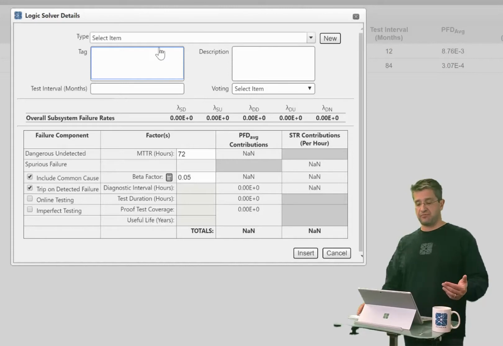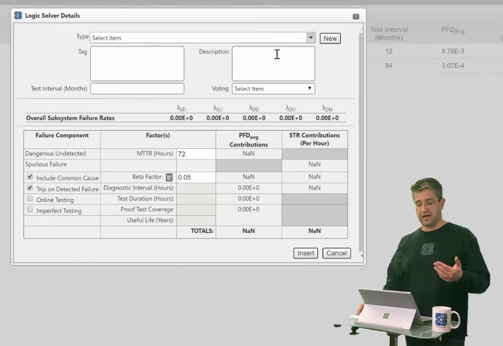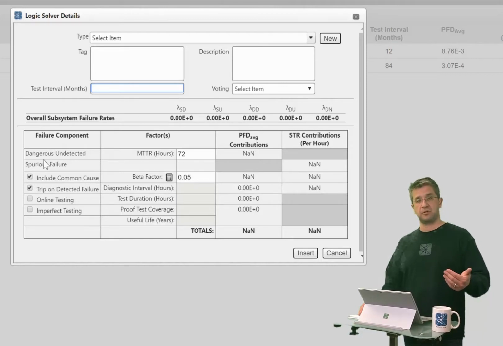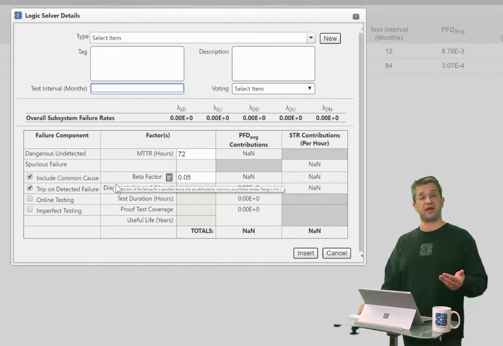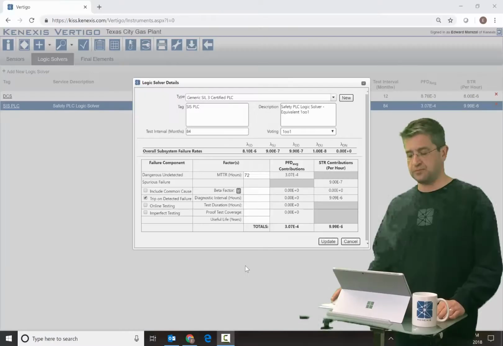So the same type of information in terms of selecting a type, adding tag numbers and descriptions, adding test intervals and voting arrangements is all available, and then all of the same contributions, the same 5 contributions that you saw for sensors, you're also going to see for logic solvers. So it's simply a matter of filling out the form the same way as was described for the sensors.